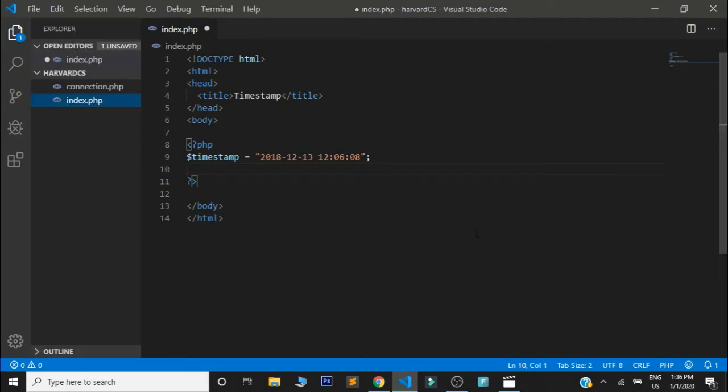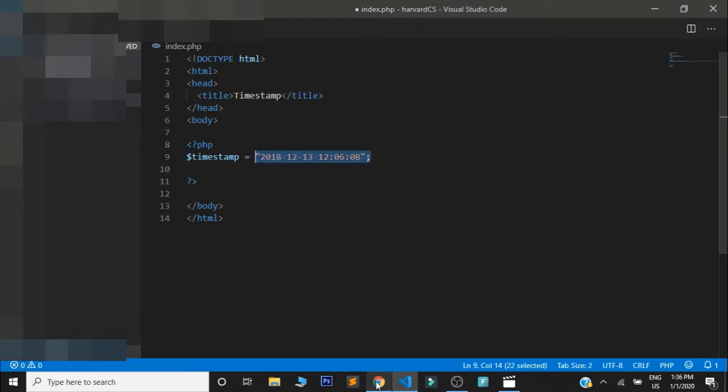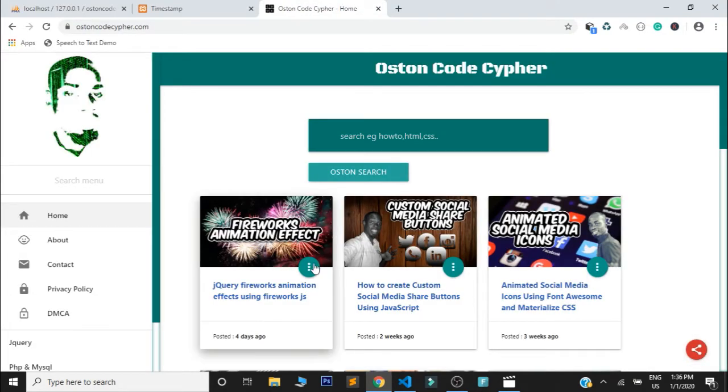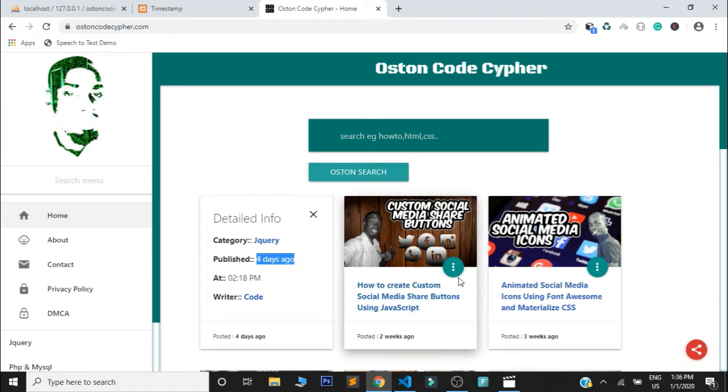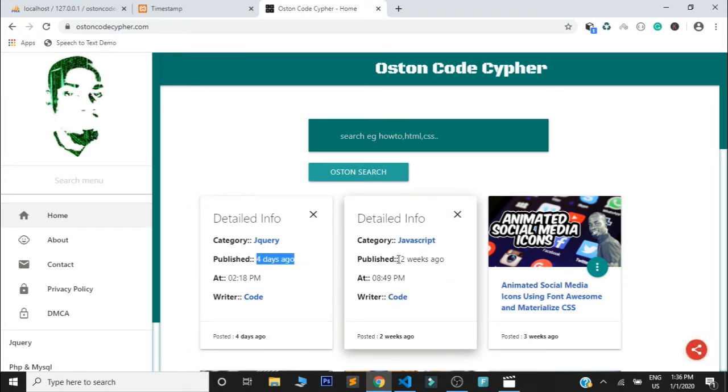In this simple tutorial I'm going to show you how you can easily convert a timestamp into a real date. Basically, the reason why I use this timestamp is to get this type of format on my website. So 4 days ago, you can see, in the database I have a timestamp that I convert into this format.